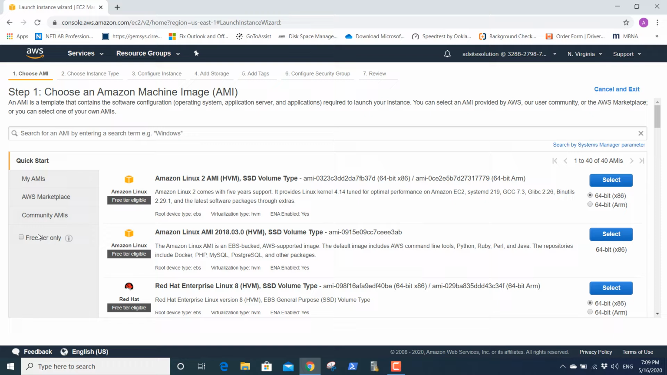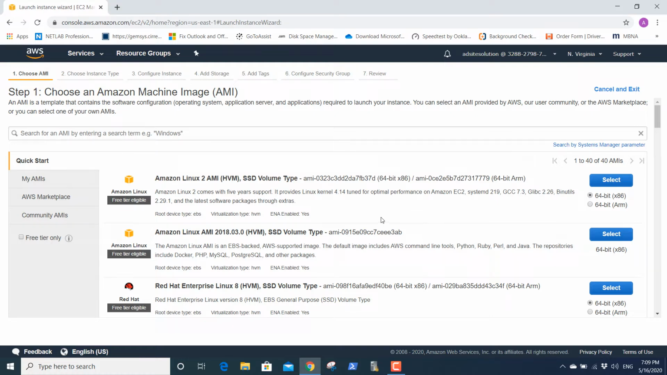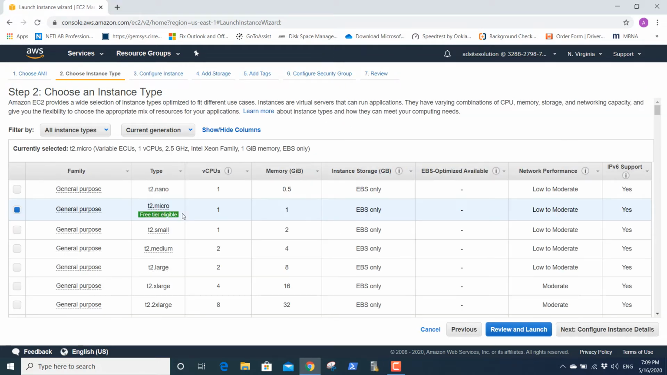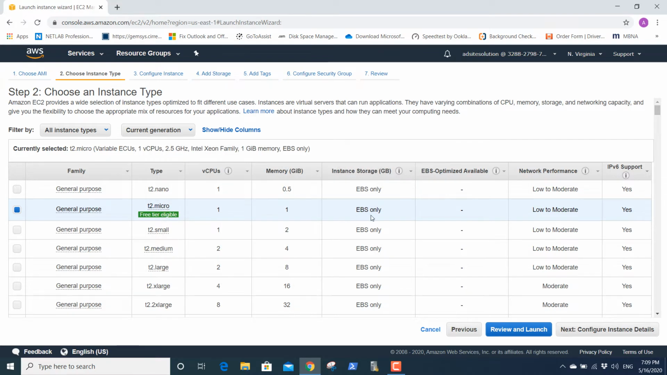But the free one right now, the free tier, is Amazon Linux 2 AMI. This is the one which is on the free tier, and it's 64-bit x86. I'll select it. Okay, T2 micro over here. Elastic Block Storage, we're gonna discuss it afterwards in the later ones. 1 CPU, 1 GB of memory, IPv6 support, yes.